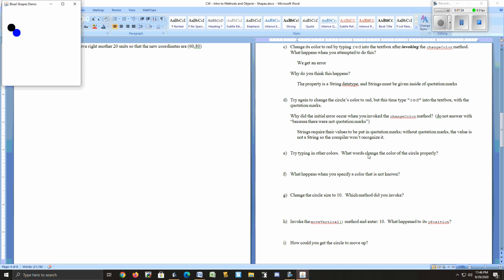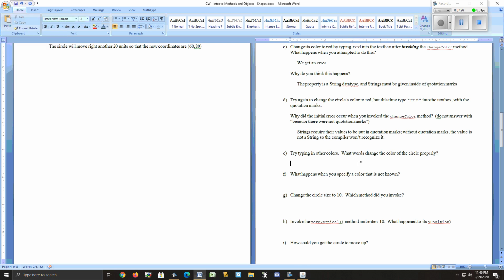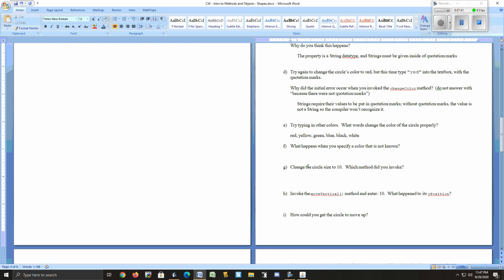So we tried typing out the colors. What words change it? So let's see, I believe it was red, obviously all in quotes. So red, orange did not work, yellow did, green did, blue did, black did, and white did. What happens when you specify a color that is not known? Well, we saw what happens. The circle color changes to black.